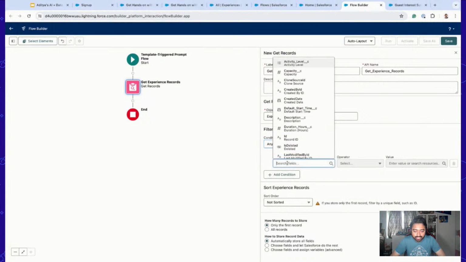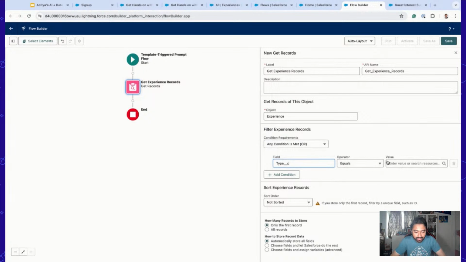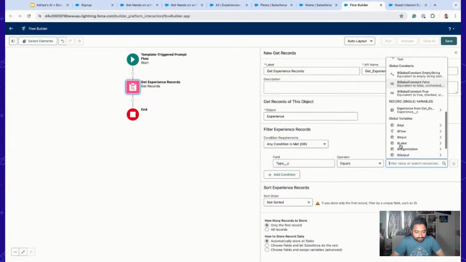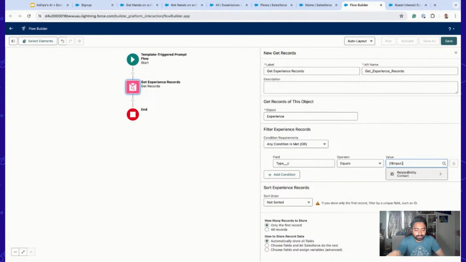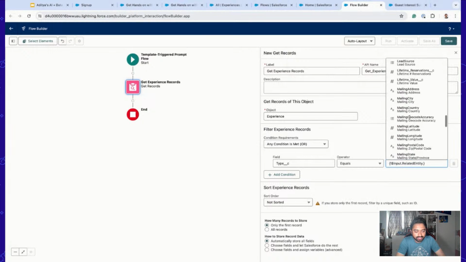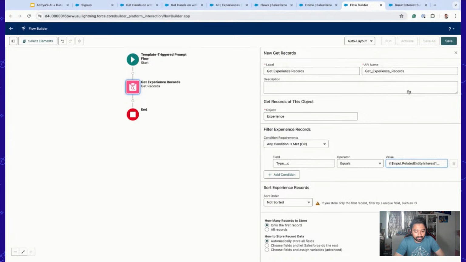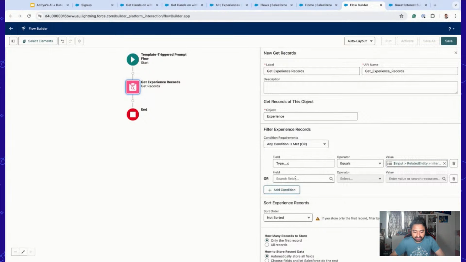So here I'll choose the condition as or, and type equals our input. So for example, we have the dollar input global variable, which is going to be the input of this template triggered prompt flow. So let's choose input, and the related entity, if you remember, there is a related entity for every prompt. So the related entity in this case is a contact, and all your different contact fields are going to show up. So I'll select interest 1. So the type equals interest 1 of the related entity. So similarly, I'll add 2 more conditions, one for each interest.